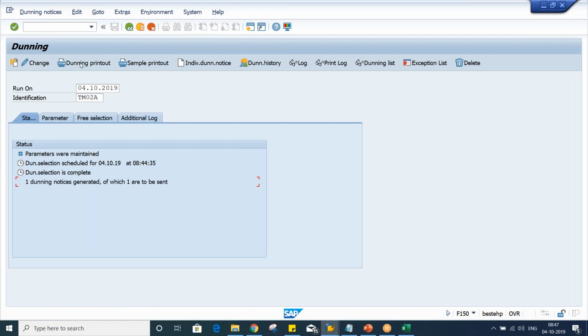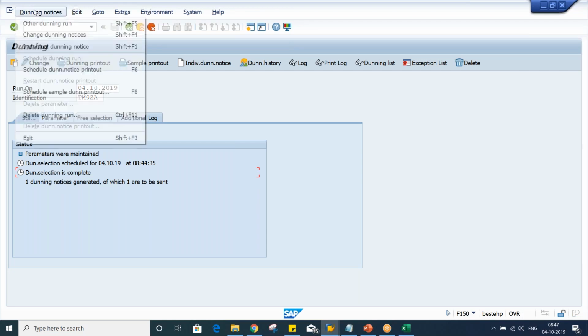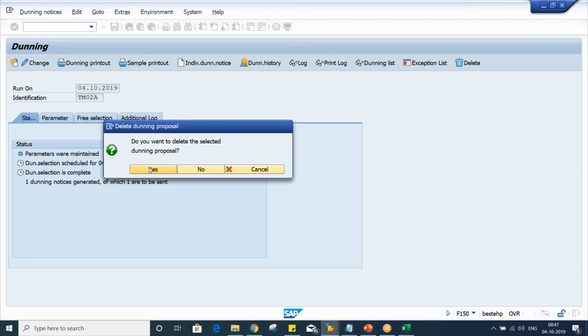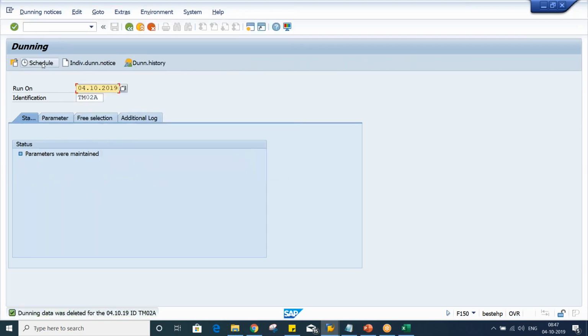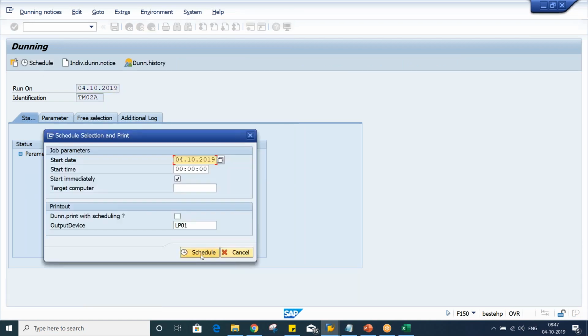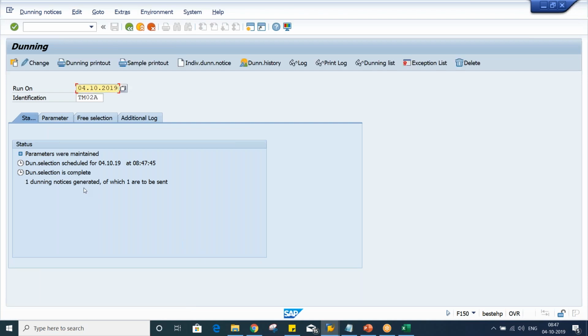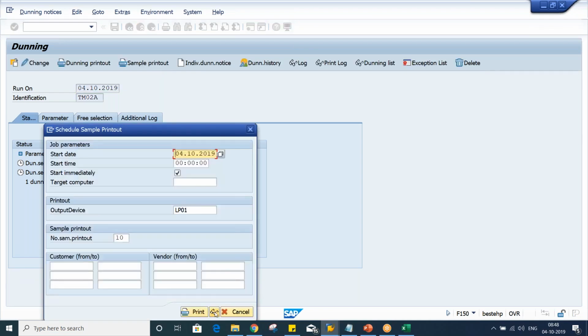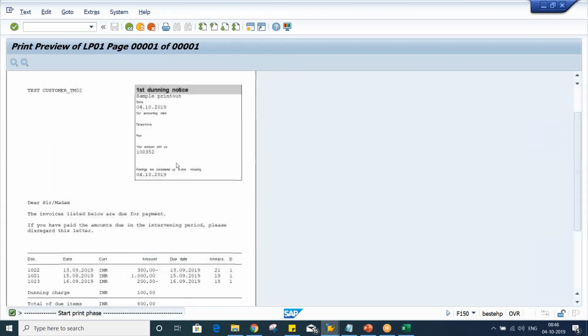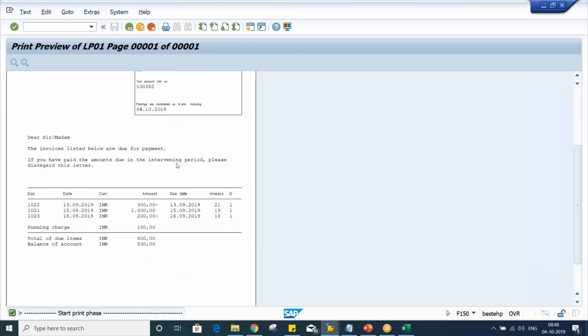Now what is happening? Okay, so we'll do one thing. Now you just delete this one because the down payment is not appearing in it. So delete this one and schedule once again. Click on schedule, guys, press enter, and now we are just going to have a look and see the magic. Click on display. Yes, now it is appearing, guys.